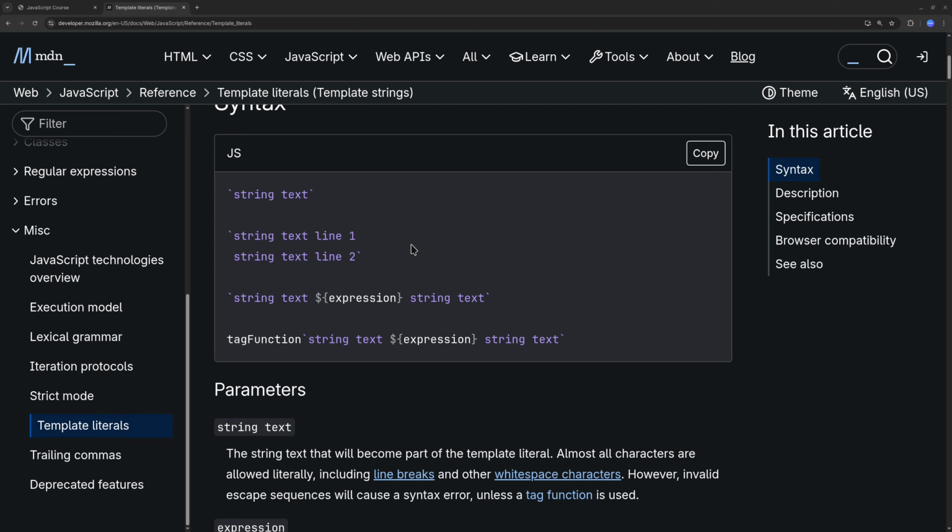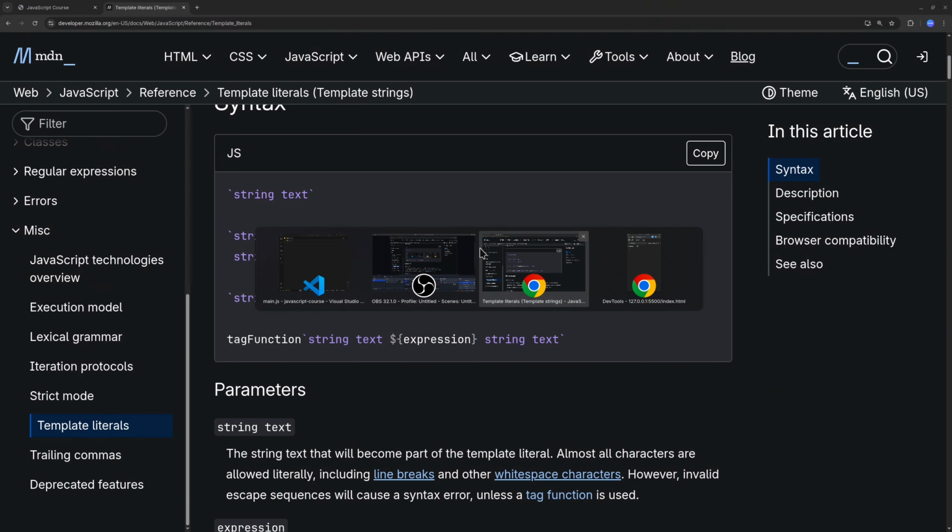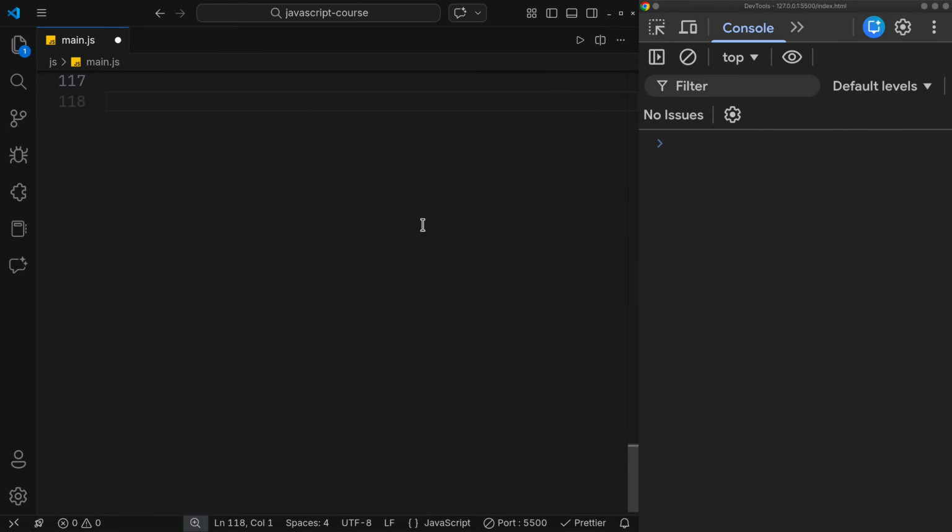So let's add some variables. Let product equals pen. Let price of that particular product be 1.99, let's say, $1.99, and then let quantity equals 5.